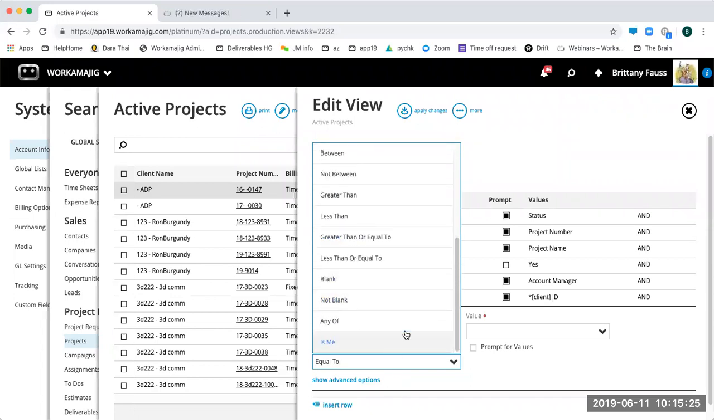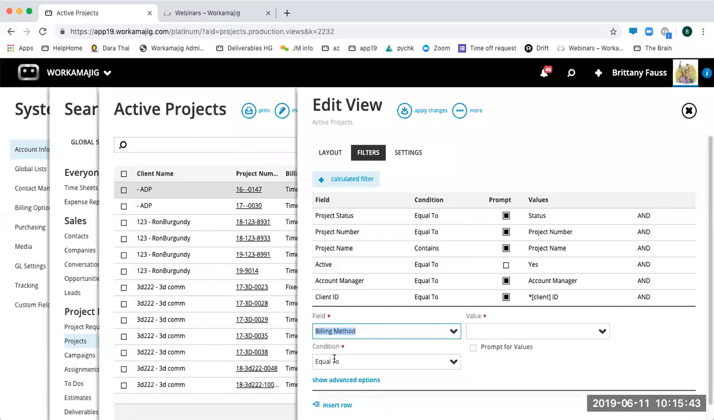And then if we're talking numerically, some people want to search for reports that are just looking for items that are open. So they might say greater than 0, or maybe they want to look for credits that a client has. So they might say less than 0. So your conditions are going to be very important when you're adding in those filters.